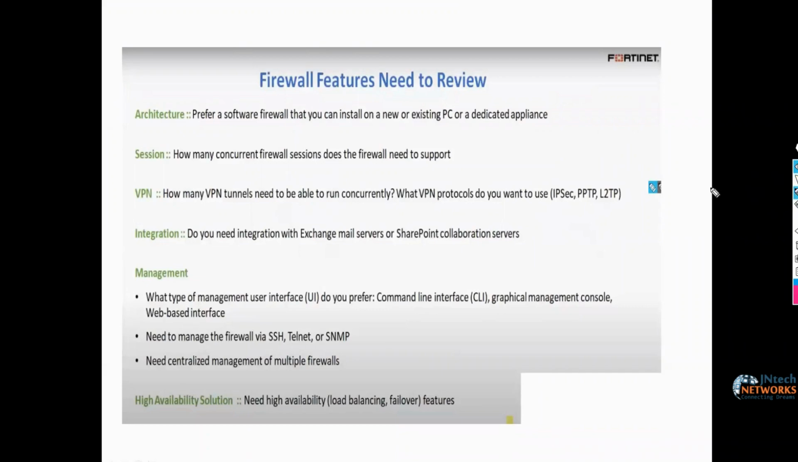Before purchasing a firewall for your organization, you need to review some features. The first feature is architecture. You need to know the architecture of each vendor. Right now, I'm not talking about Fortinet, I'm talking about a simple firewall. For example, Checkpoint is a software-based firewall. You can download the Gaia operating system from the Checkpoint website and install it on your laptop or desktop, and use your machine as a complete firewall.